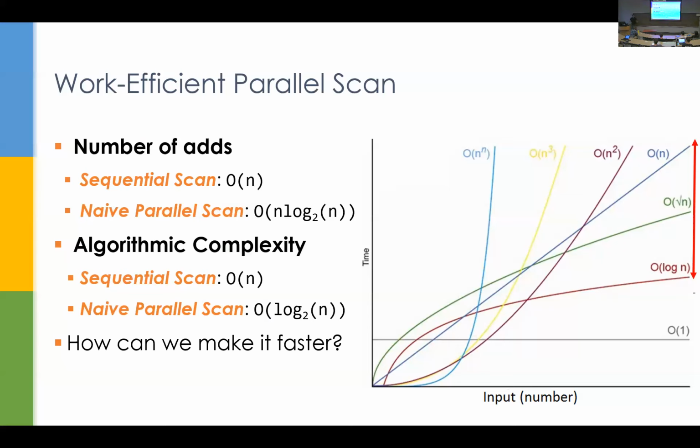So we're learning GPU programming. We are not satisfied with good enough. We want 100% optimization, right? So we want to optimize this more. So next, we're going to see what is called the work efficient parallel scan.